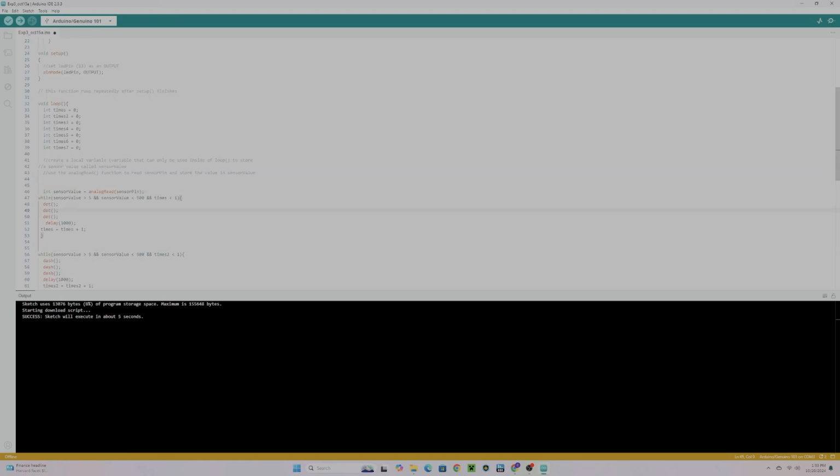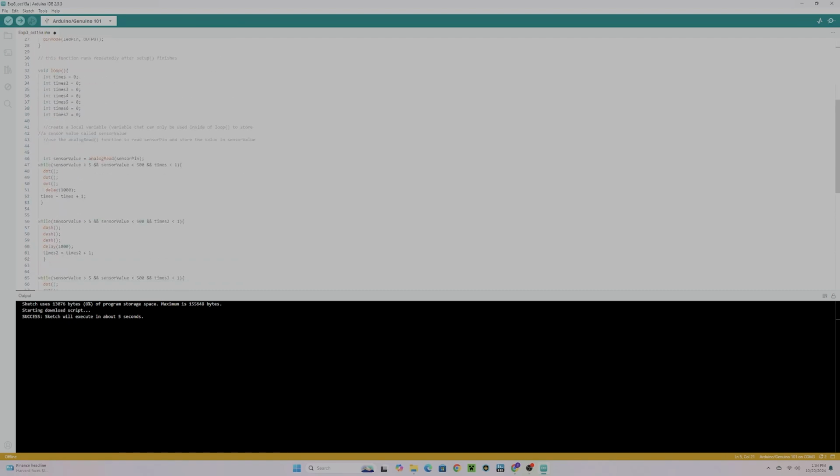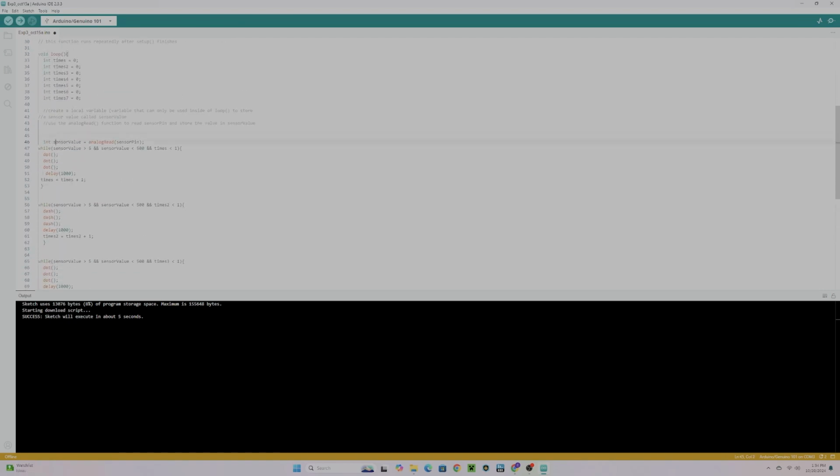What this variable here, sensor value, means is just analog read sensor pin, being the variable created before, analog pin 0. So when we're talking about sensor value, it's just saying read the output from analog pin 0, the potentiometer, and depending on what that output is, I've used the variable sensor value to make the while constraints.